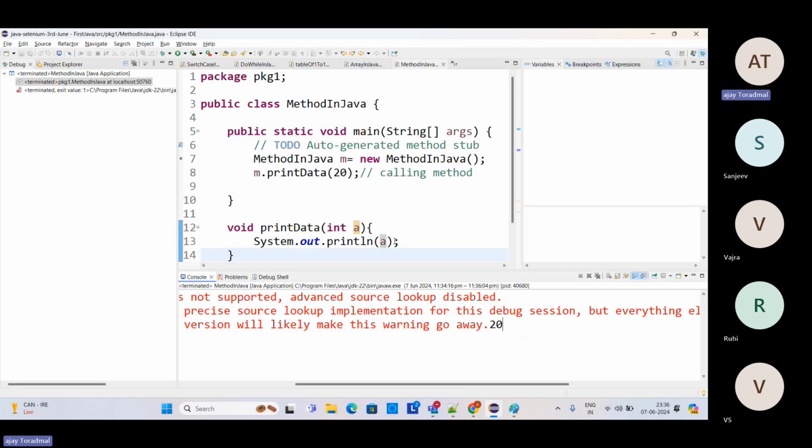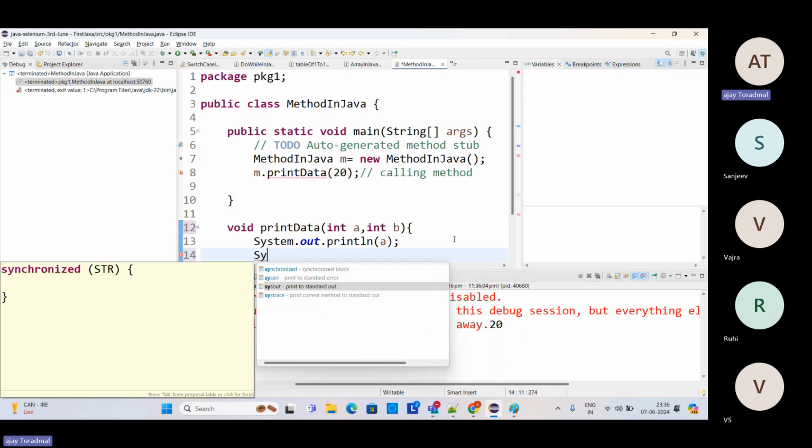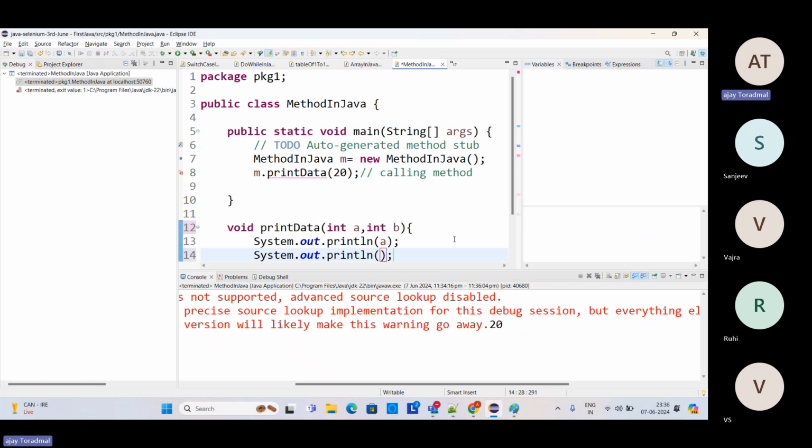Now if I say I need two arguments, how will it work? I'll say int a, sorry, int b. Now in this case, I have two arguments, so the second argument as well I can print here. I'll say System.out.println and print b. Now immediately I'm getting an error here.